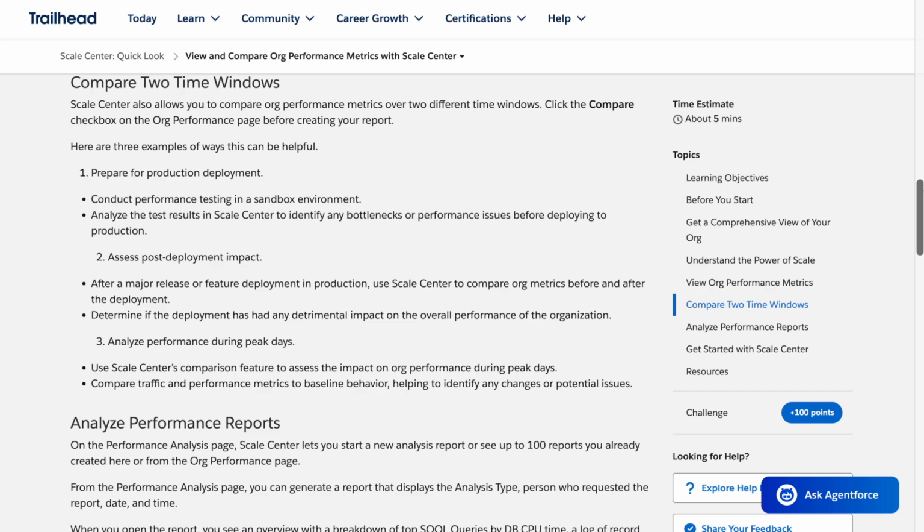2. Assess post-deployment impact. After a major release or feature deployment in production, use Scale Center to compare org metrics before and after the deployment. Determine if the deployment has had any detrimental impact on the overall performance of the organization. 3. Analyze performance during peak days. Use Scale Center's comparison feature to assess the impact on org performance during peak days. Compare traffic and performance metrics to baseline behavior, helping to identify any changes or potential issues.